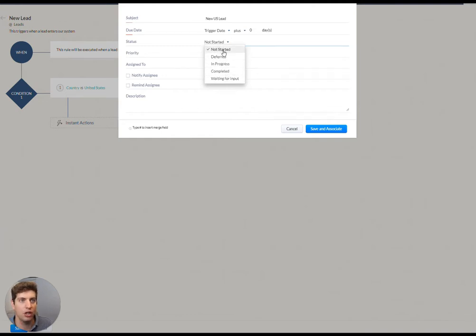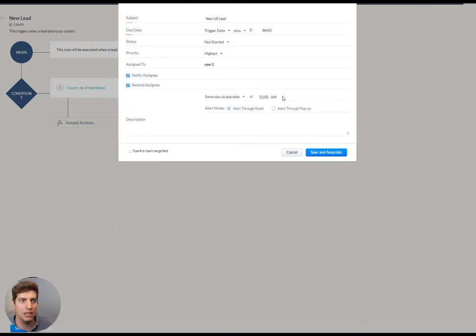We can set the priority because it's a new lead. We would almost want to say highest, assigned to user 1. I am the only user in this system right now, but you could always select a separate user if there were multiple users. You can also notify assignee and remind the assignee, and the same date or 1 day before due date at, let's say, 2 p.m. You can alert through email and alert through pop-up in the application itself in Zoho CRM.